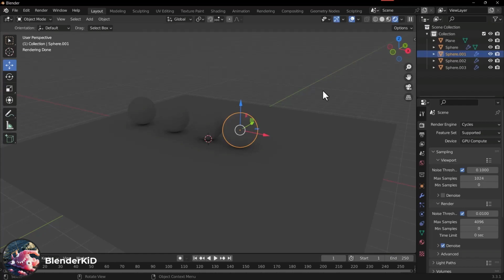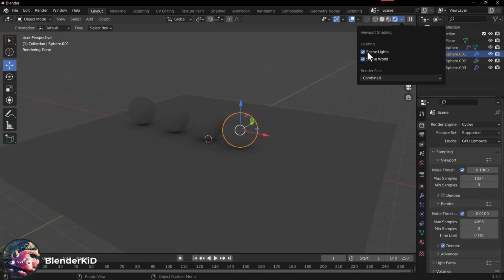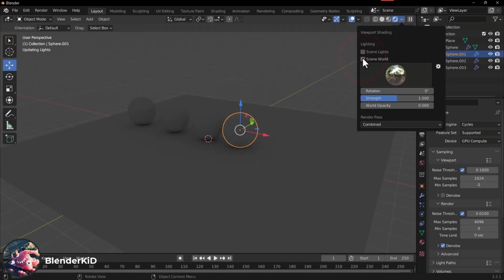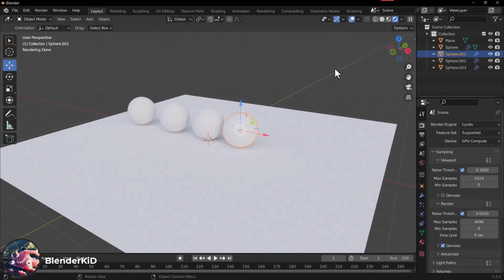So, we won't use the light and the world of this scene. But we will use the built-in light source provided by Blender for our convenience. And it's very simple. Just click here and clear all checks out. And then, wow! Welcome to the real world.